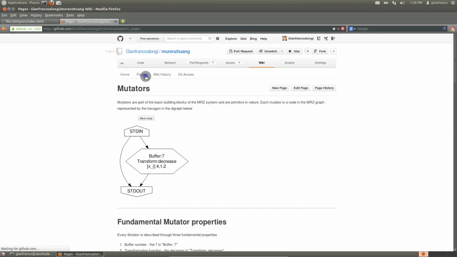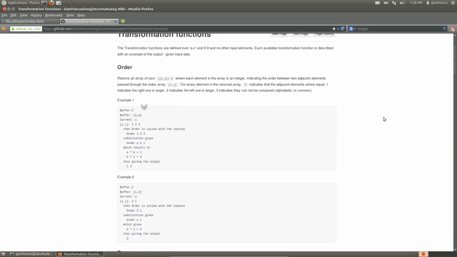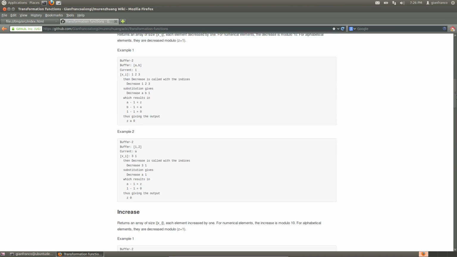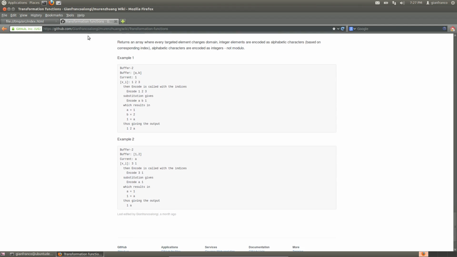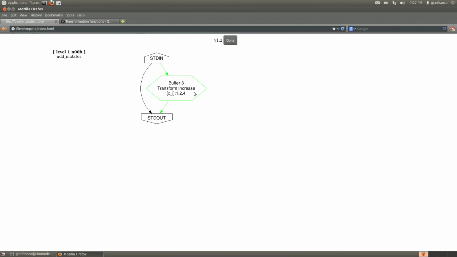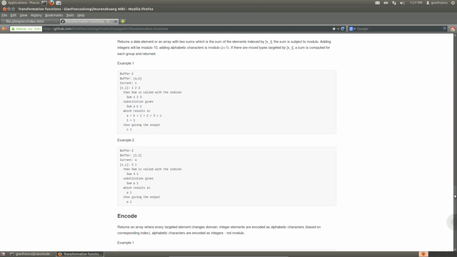We go to pages, where we see all pages. We go to transformation functions, and here we have a full list of the functions: decrease, increase, type, copy, sum, and code. Now we had increase. So remember, buffer 3, we are buffering the input. We're not yet generating any output to send it out. So one element comes in, a second one, a third one, and on the fourth one we run increase. We go to increase.